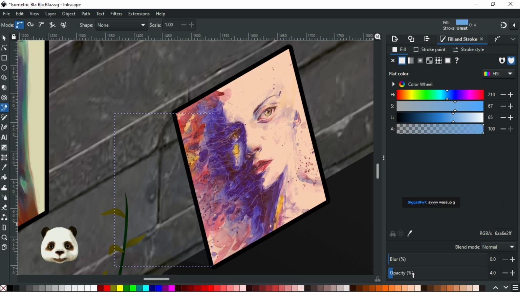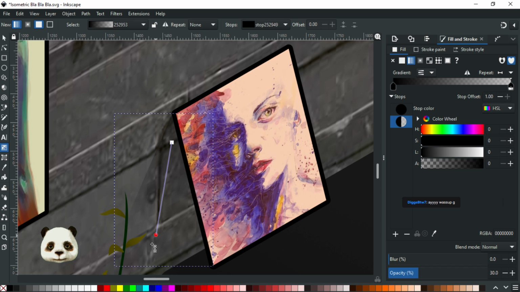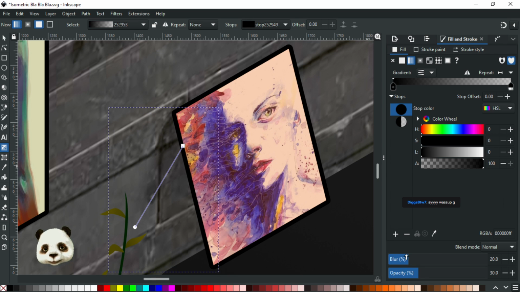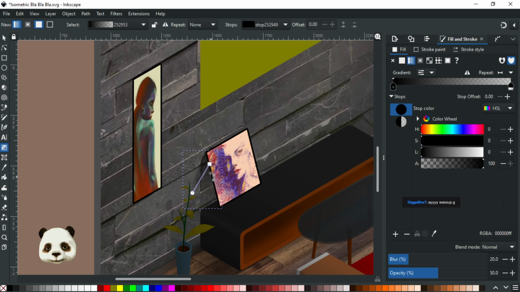Yeah, definitely like that. I'm gonna go with dark. And we're gonna go with an opacity. Maybe push it a bit like this. Gonna go with a blur. Something like that. Well, maybe a bit more.